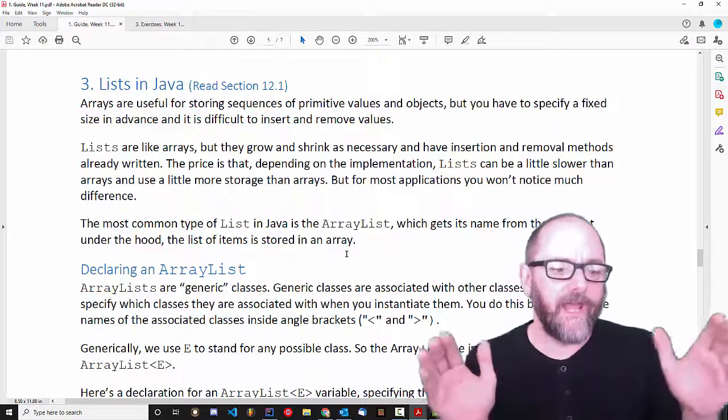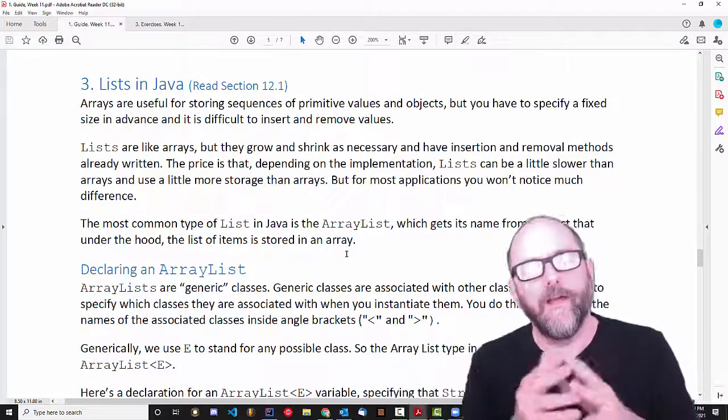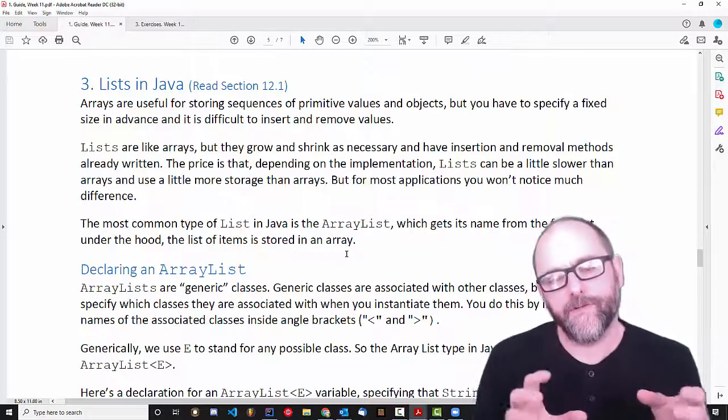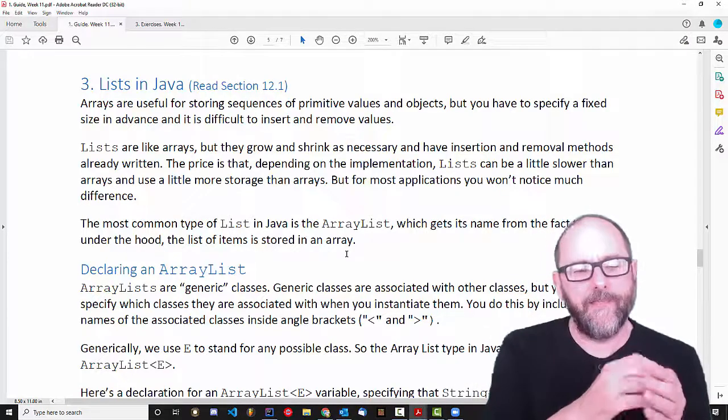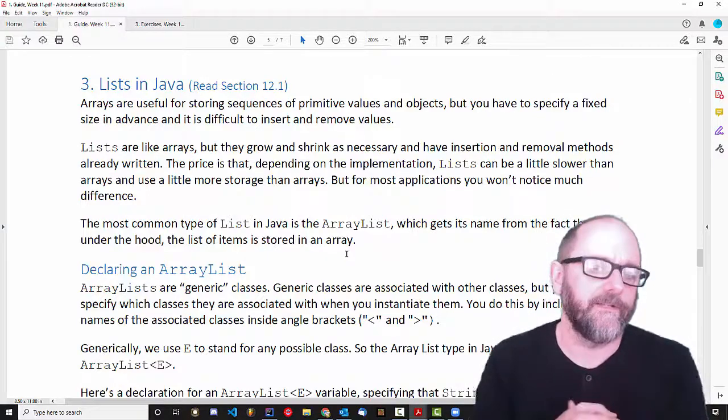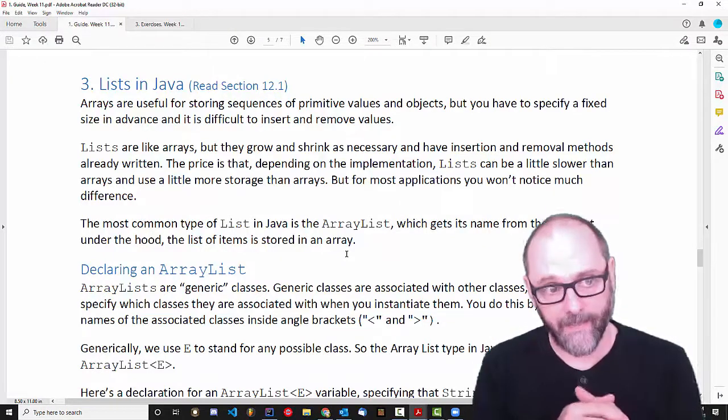With an array, you have to say how big it's going to be before you start, and you can't change its size. A list starts with size 0 and then grows as you add things to it, and you can remove things from it, you can insert things into it, and so on. So a list is a really handy data structure to have.